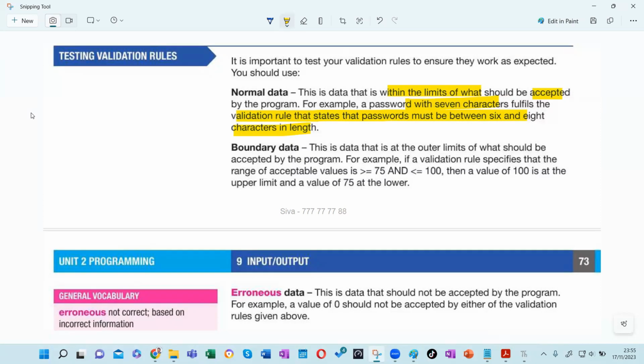So we test for normal data. If you are normal users, we enter normal data. But quality testers go to the extent of checking boundary data as well. If there's a range check, they will check the boundaries as well, apart from normal data. This is data at the outer limits of what should be accepted. For example, if a validation rule specifies that the range of acceptable values is greater than 75 and less than 100, then 100 is the upper limit and 75 is the lower limit. Those are the boundaries. So a software tester would be testing the boundary data as well. We as normal users will be entering the accepted data.